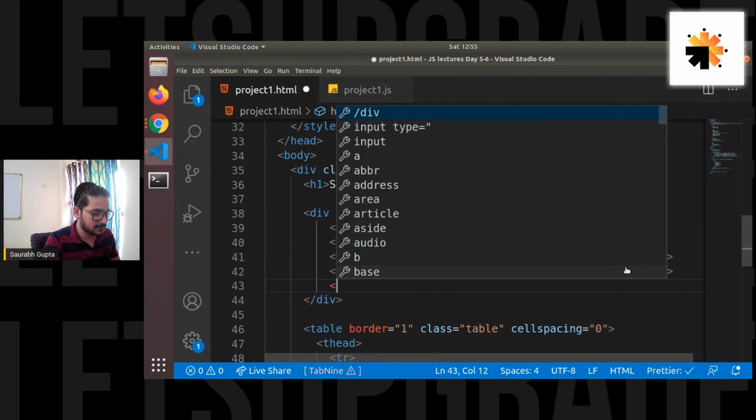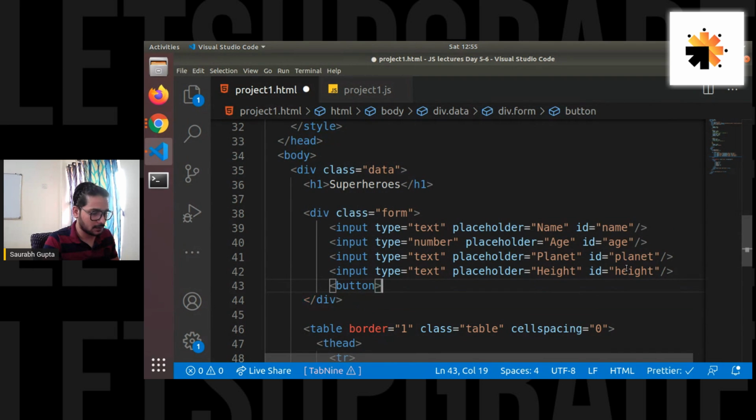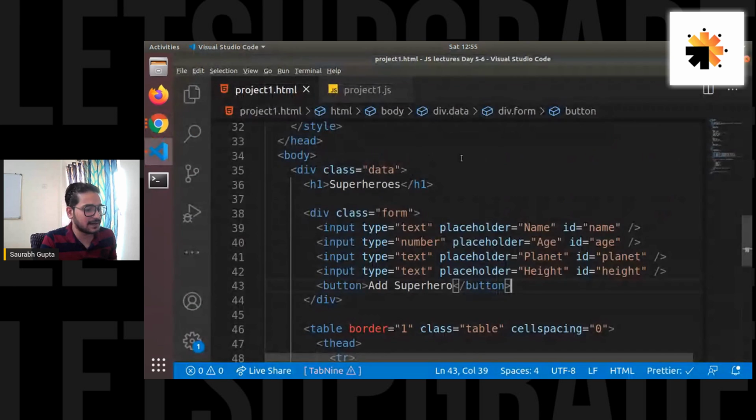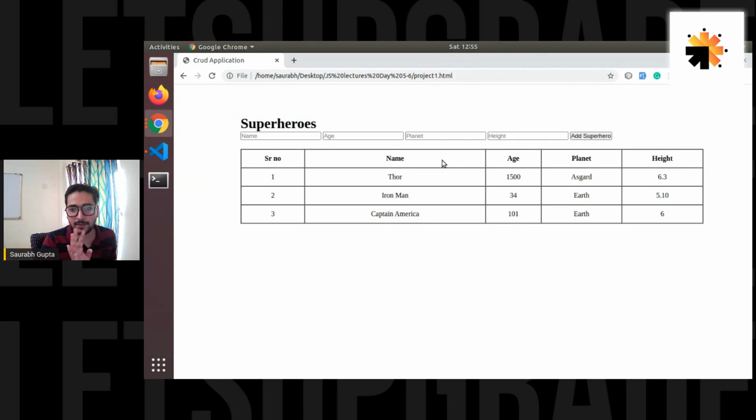And at the end, I just need a button. Right? I just need a button that says add superhero. Let's see the output once. You can see a very basic output of name. Let's style it a bit. I hope everyone can see the output. I have 4 inputs with the button, right?